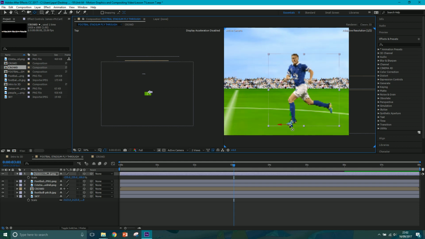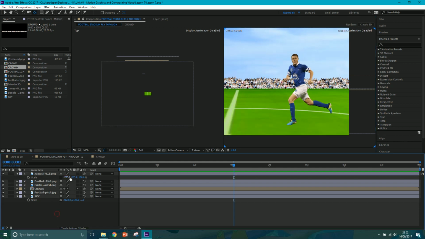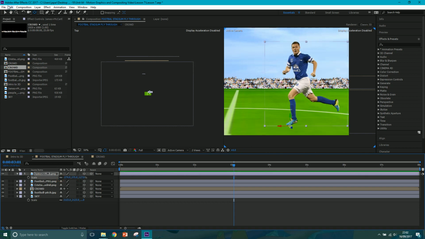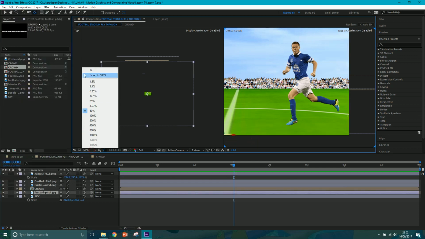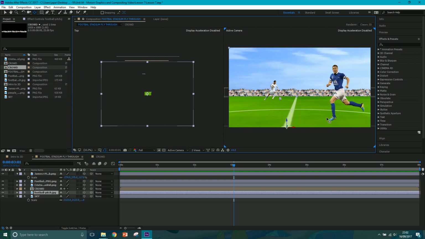I'll move this anchor point to the bottom of his foot, and now if I alter the scale, he'll scale. Sorry, let's link these scales back. He'll start scaling upwards from the boot. Okay, and let's select this and go fit, so it fits the screen. That's a little bit better.